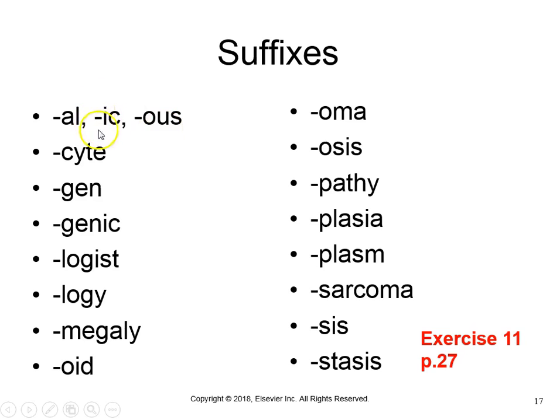If I said hepatic, pertaining to the liver. If I said renal, pertaining to the kidney. Those all mean having to do with whatever it's attached to. Cyte, C-Y-T-E, means cell. We also saw cyto previously, but there's a suffix version as well. It just depends on what word you need to make.